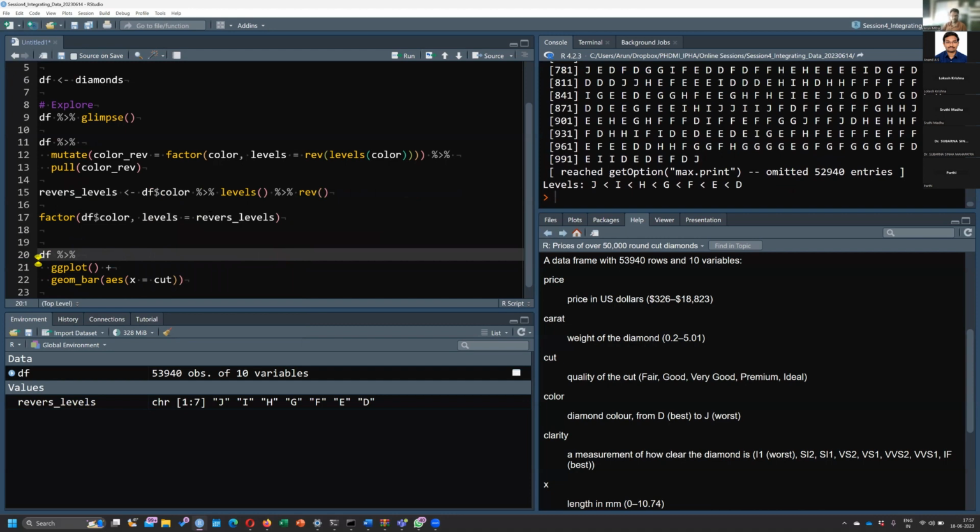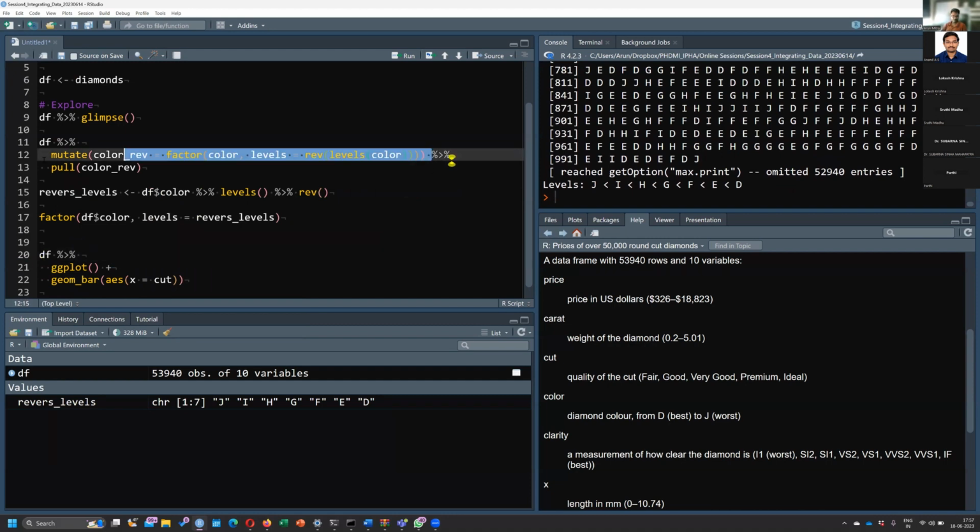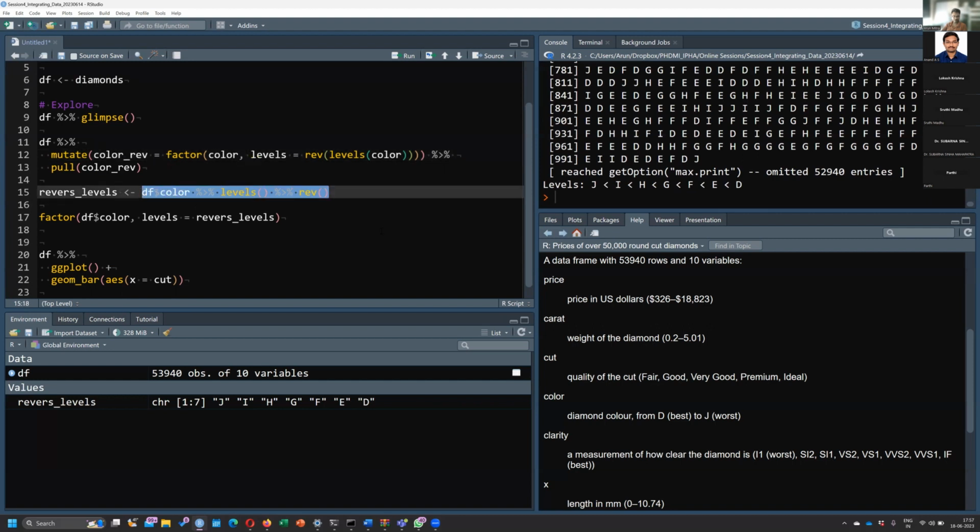So all this I have done in a single line here. I said, okay, create a new variable called color_rev, and color_rev needs to be a factor of color, but the levels need to be the reverse of levels. That is nothing but this. This and this are the same. Okay. Am I clear? Yes, sir.